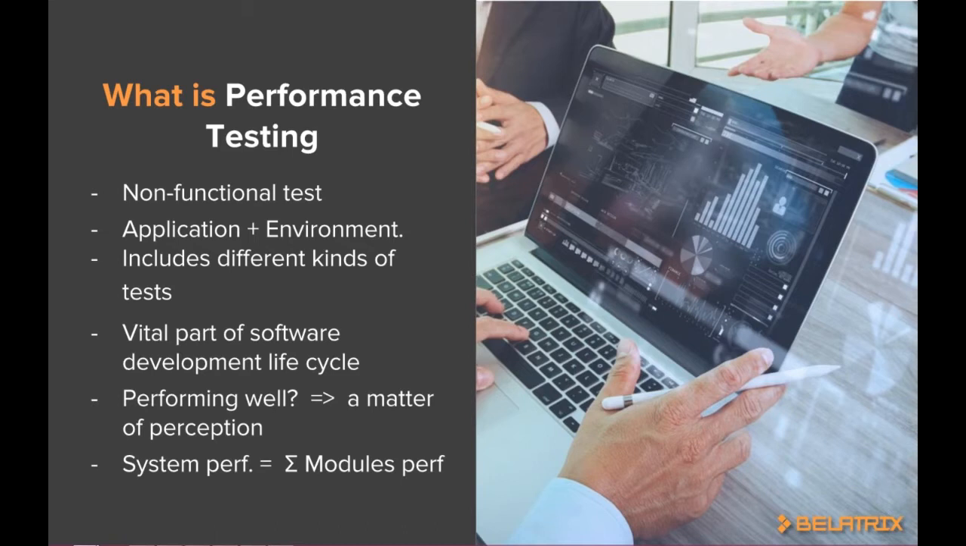Each module, layer or server in our performance test environment is a case study in itself, because when we evaluate the performance of our system, we need to evaluate the performance of each module the system is made of. It's very important to have that in mind when we are trying to do performance testing.